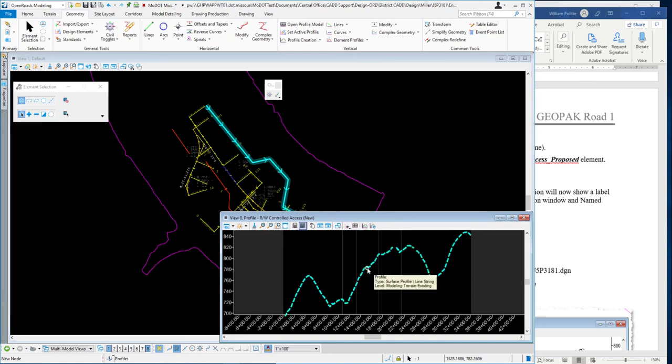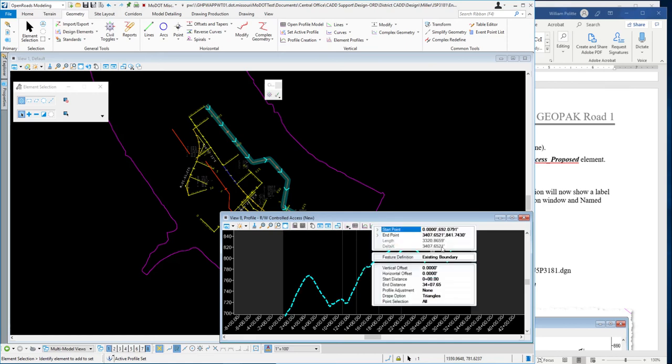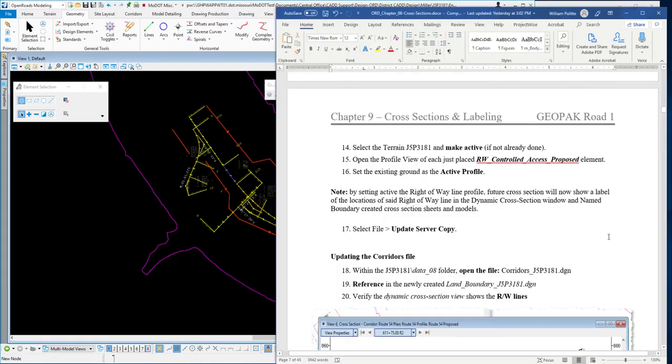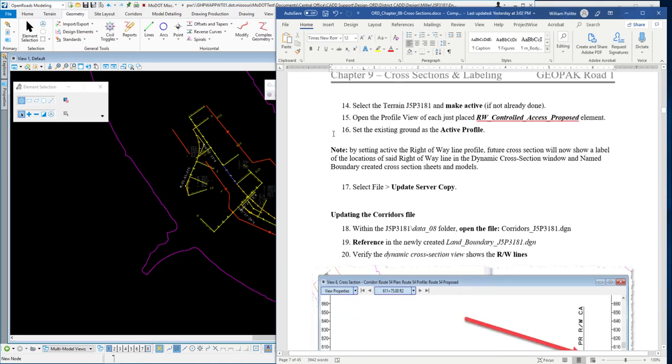Select the profile, find a spot that you can get the tools to pop up, and then set as active profile. When you hover over it, it should say that it's active. In SS4 we were able to name these things. In ORD there's no way to name these, but I don't believe the naming meant much, so we should be okay on this. So I'm going to close out of that profile window, and let's get down to the note.